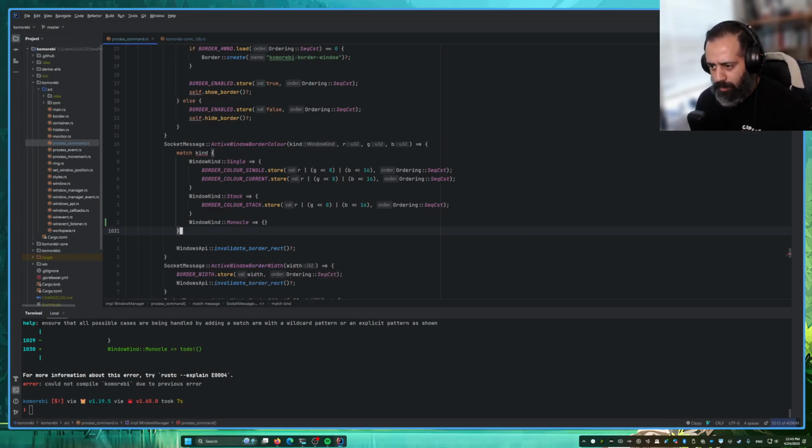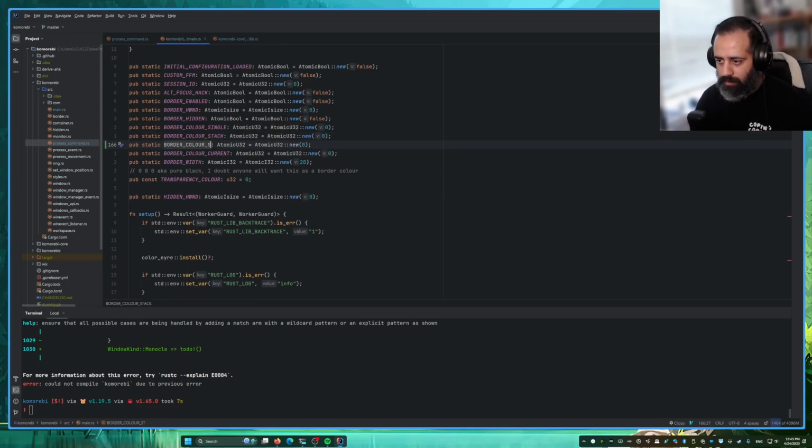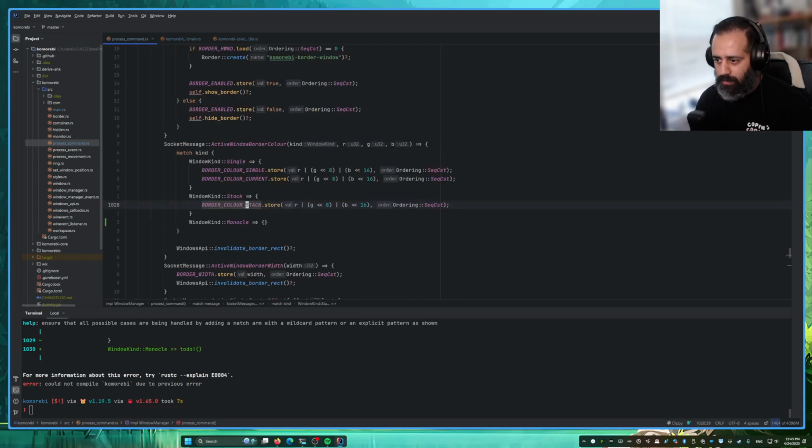So we are setting some values. Window border color single here. Border color current. Border color stack. So why don't we add a new border color monocle and head back.